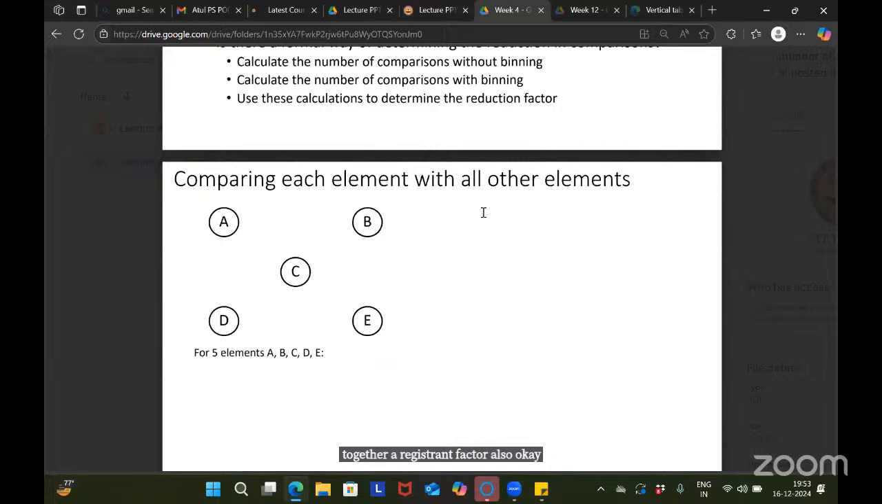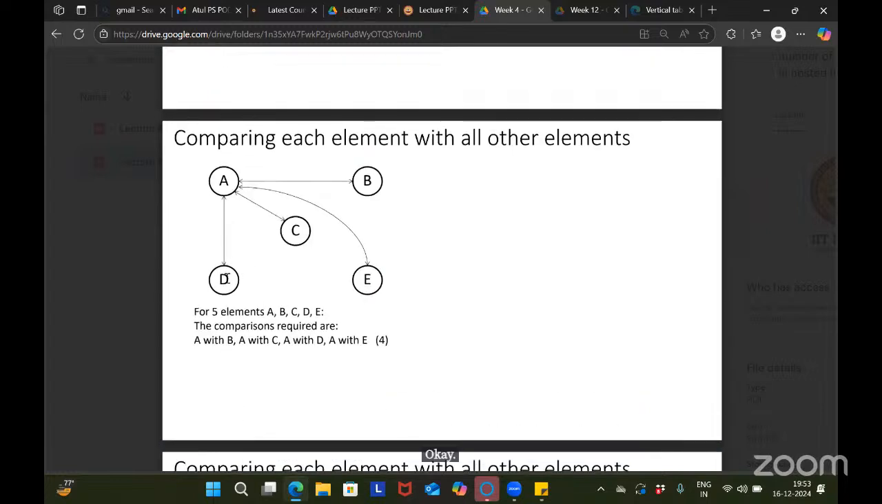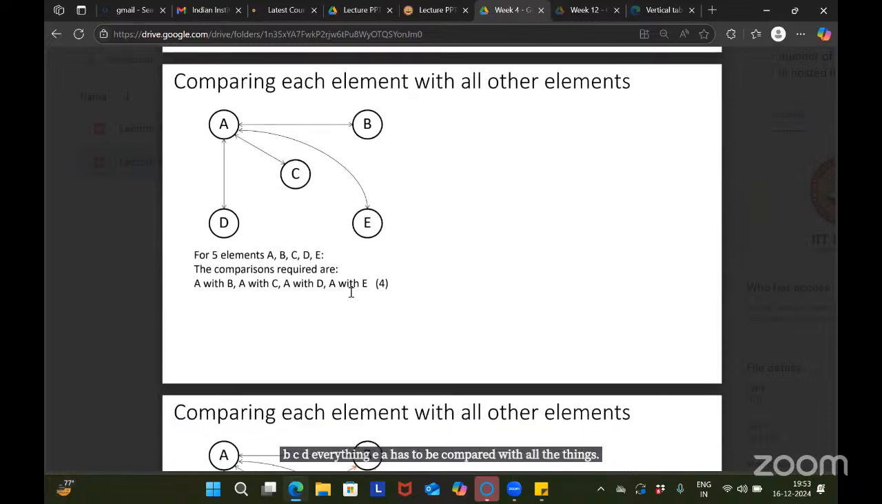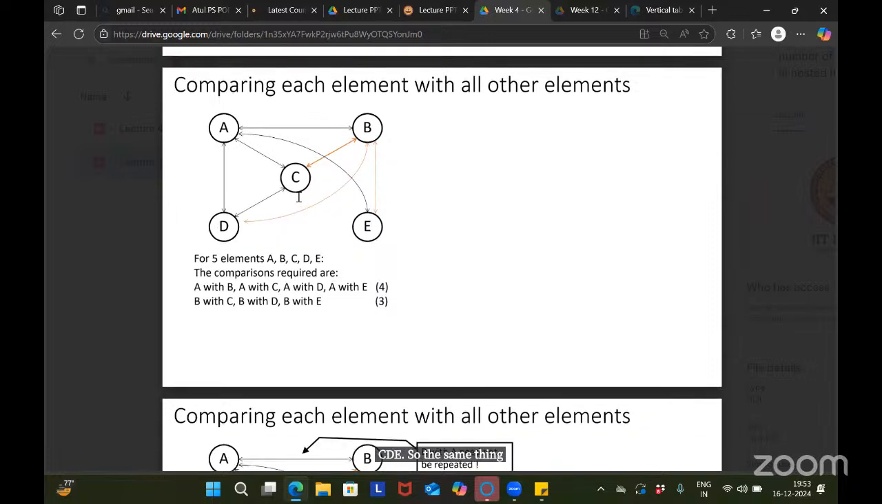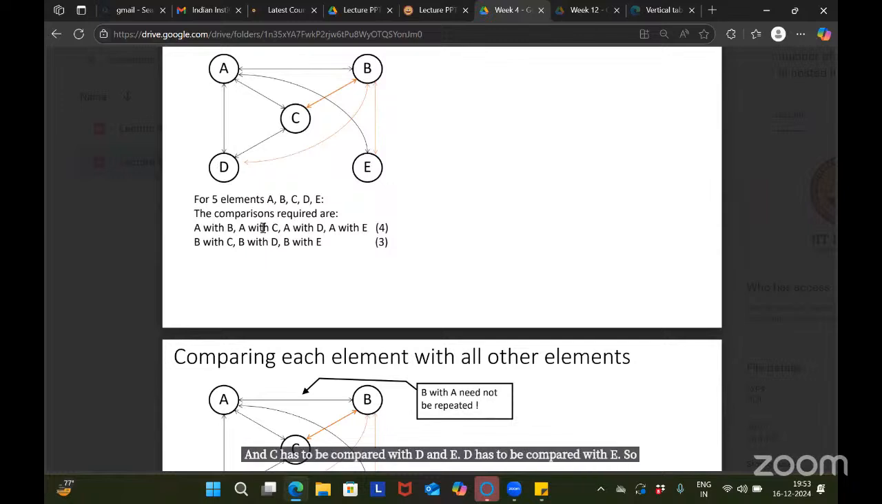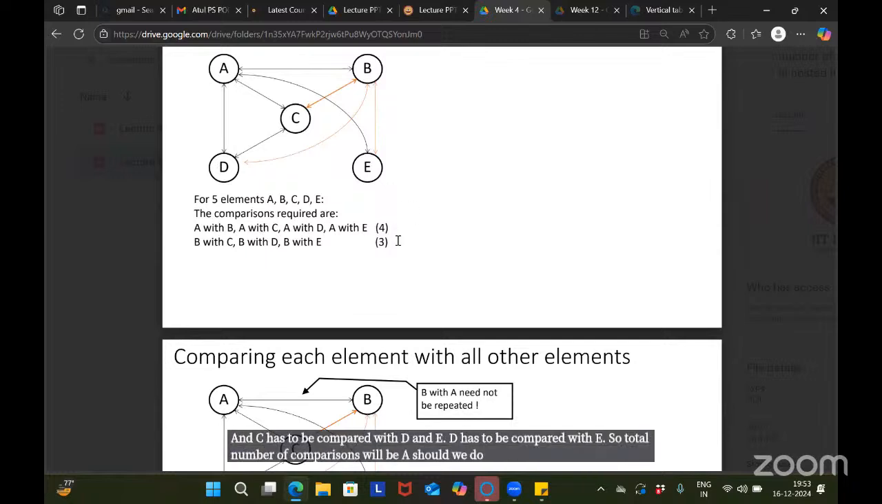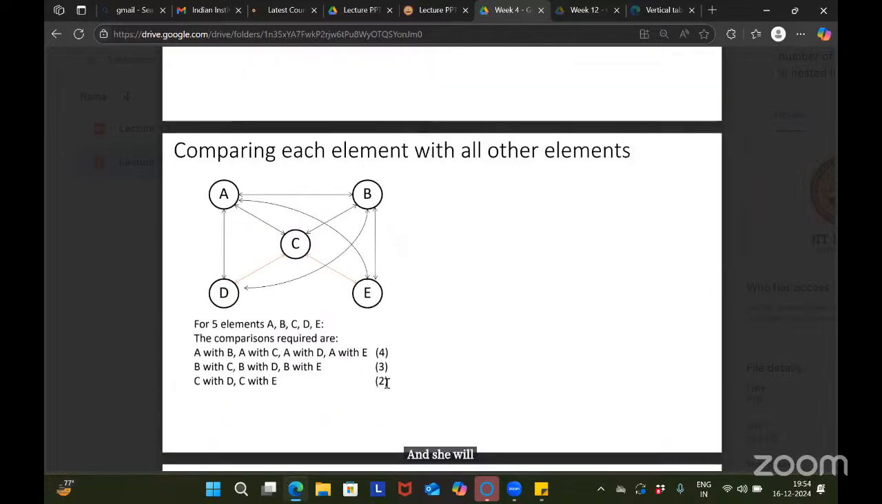Okay. Comparing each element with all other elements. Here let us say 5 elements A, B, C, D, E. Now A has to compare with B, C, D, E. A has to be compared with all other things. And B also has to be compared with C, D, E. And C has to be compared with D and E. D has to be compared with E. So A will do 4 comparisons, B will do 3 comparisons, C will do 2 comparisons, D will do 1 comparison.